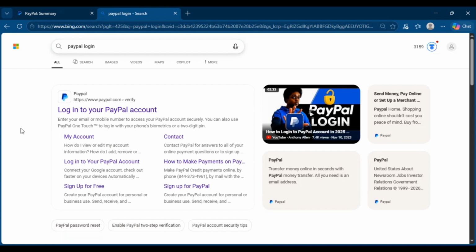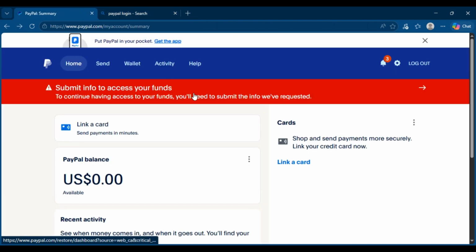First, go to the official PayPal website. Click the Login button in the top right corner and sign in using your email address and password to access your account dashboard. After signing in, you'll be taken to your PayPal homepage.